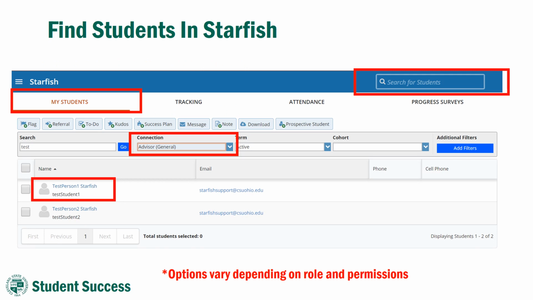You can view a single student you have access to view using the dynamic search bar found at the top right of all your Starfish screens. You can use last name, first name, or CSU ID, or parts of those to search for a particular student.